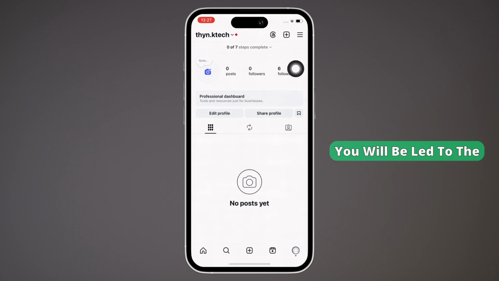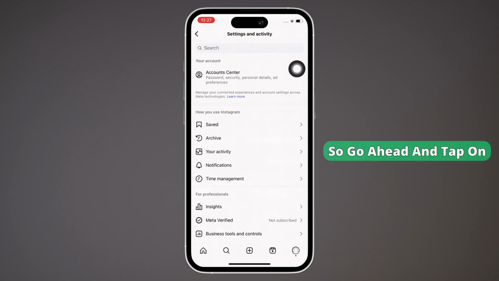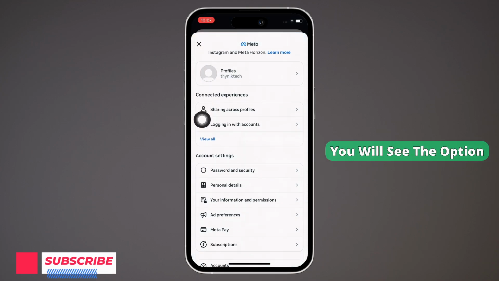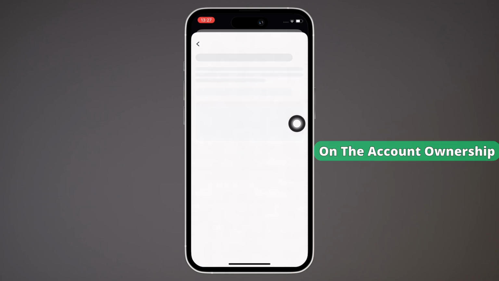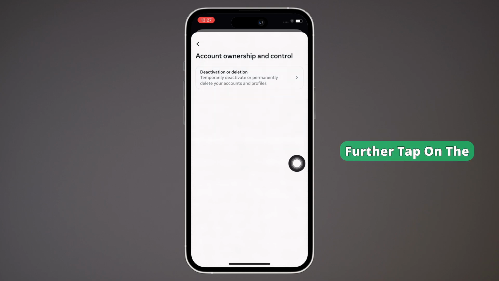You will be led to the settings and activity page of Instagram, so go ahead and tap on the account center option you see there, and further under account settings you will see the option for personal details. Tap on that and then tap on the account ownership and control option. Further, tap on the deactivation or deletion option you see there.